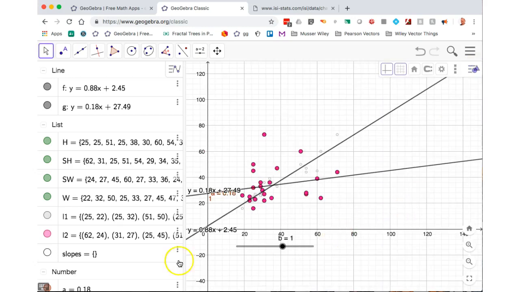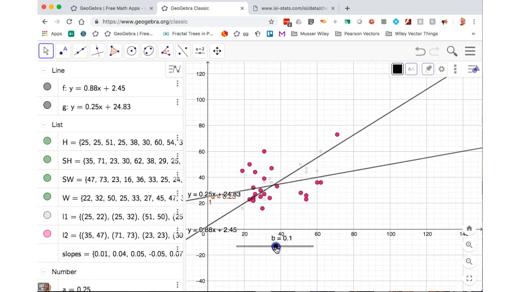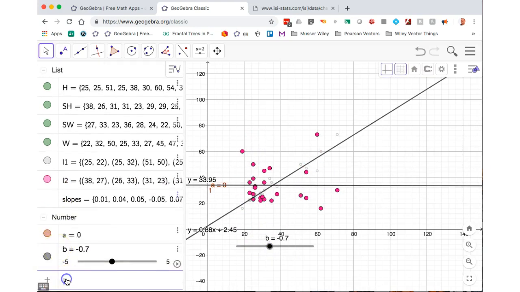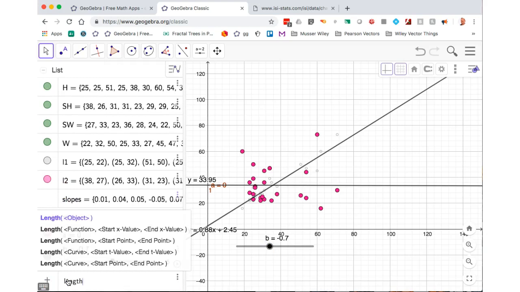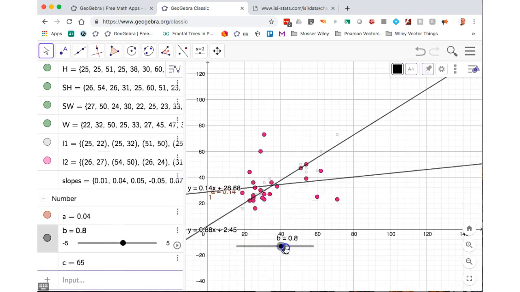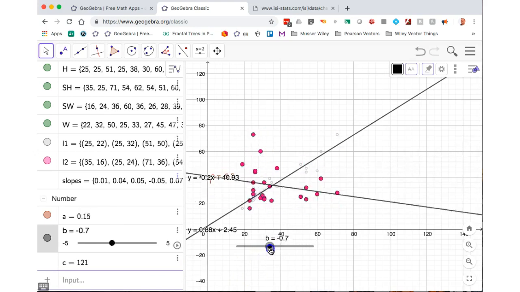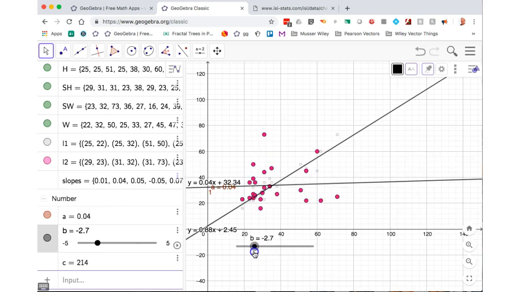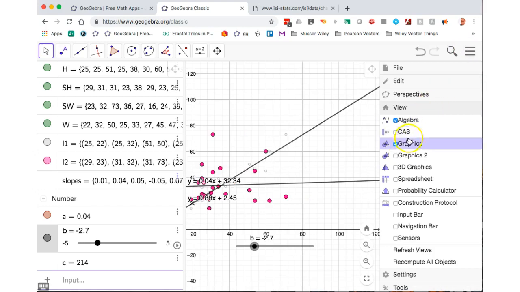I'll close that. And so pay attention to this slope set right here in the lower left-hand corner. As I drag my slider back and forth, I populate that with different slopes. And let's see how many are in there just for kicks. So the length of my slopes set is 58. As I drag my slider back and forth, you see I'm populating that set pretty quickly. And so right now there are 214 slopes in that set. So let's go back up here to the 3 pancakes and select Graphics 2.